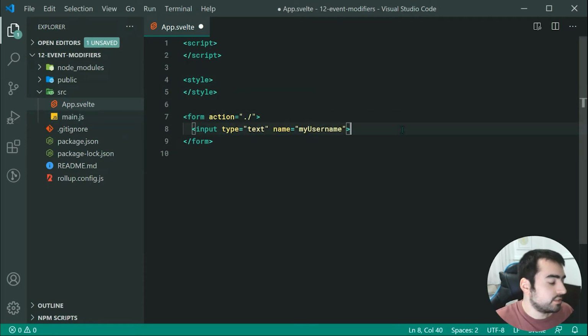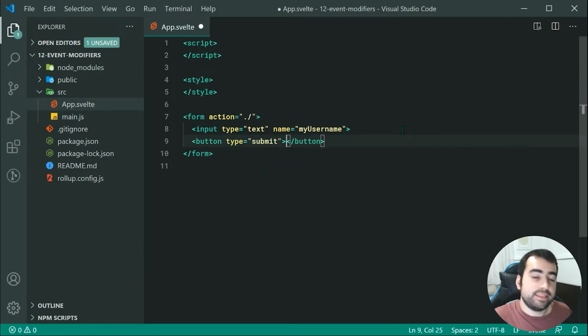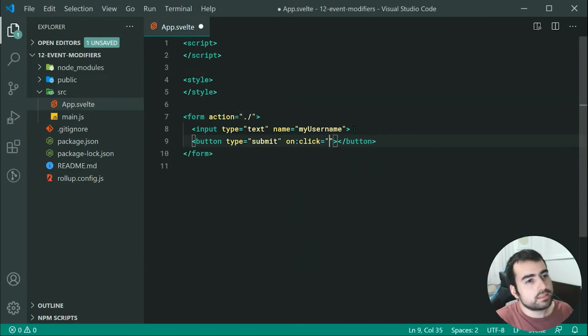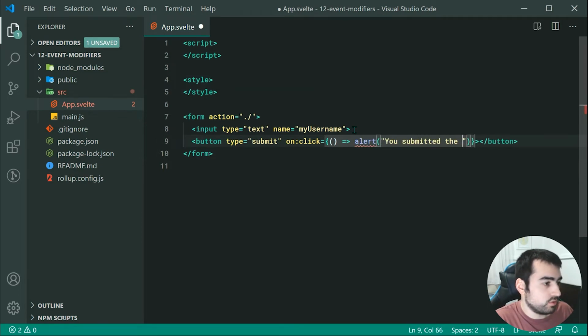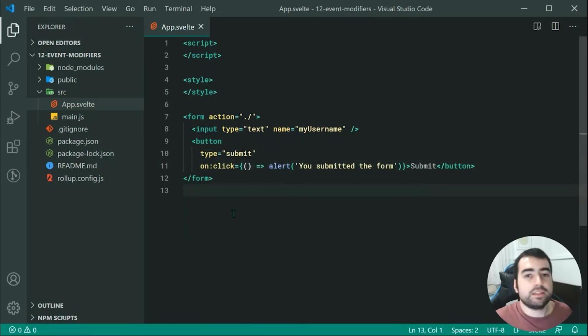And then we can have a submit button right down here. So we can say button with a type of submit, just like that. And then we can say on click right here, let's just say inside here we're going to do alert, and we're going to say you submitted the form. So quite straightforward, and we can just say submit right here. So this is a simple example of an HTML form.